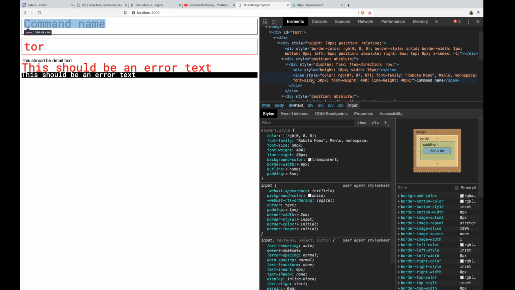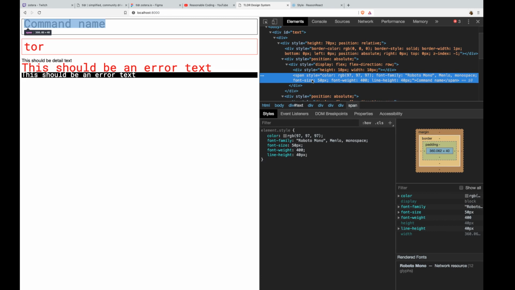Because of how the span and the input are treated differently by the browser, one got a certain box size out of that line height and the other one just didn't care. Right, the input didn't care. So we're going to have to tweak them until we align them the same way inside the respective boxes.